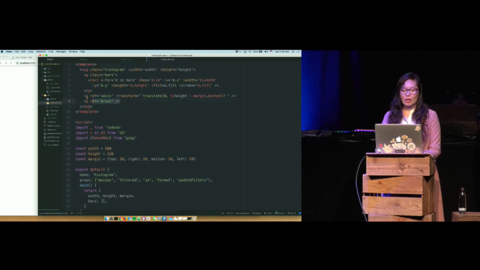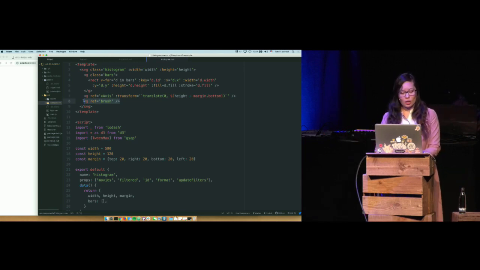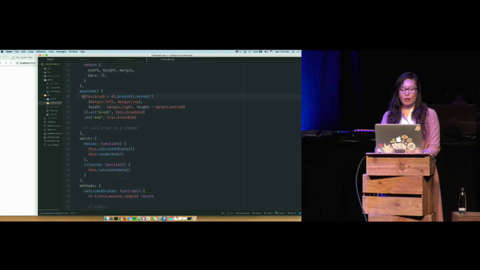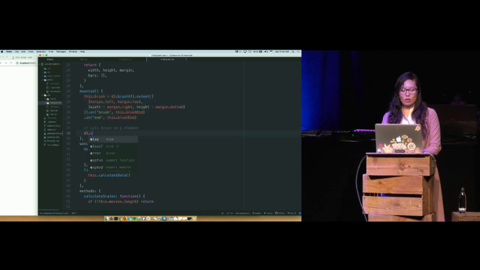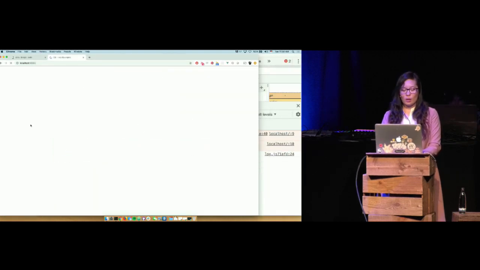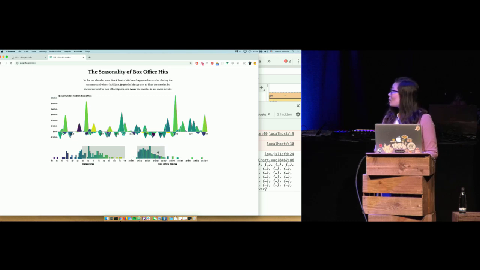In the histogram component, I have this SVG group element that I've given a reference called brush. And down here, I've created a D3 brush instance. All I have to do is use D3 to select that group element and call D3's brush instance, and then D3 will go in and create all of the visuals, all of the DOM elements necessary to have this interaction, which I think is pretty amazing. But you might notice that none of the movies are getting filtered, and we have to implement that logic ourselves.